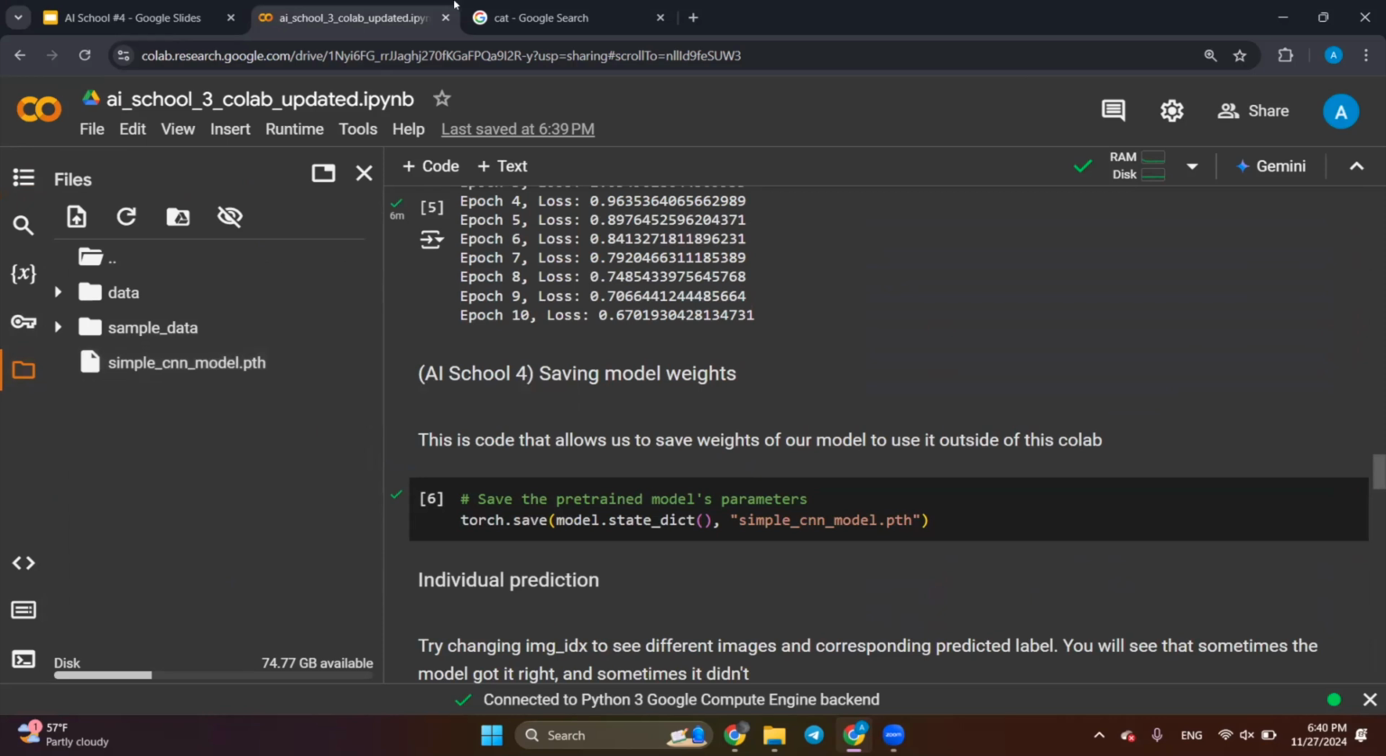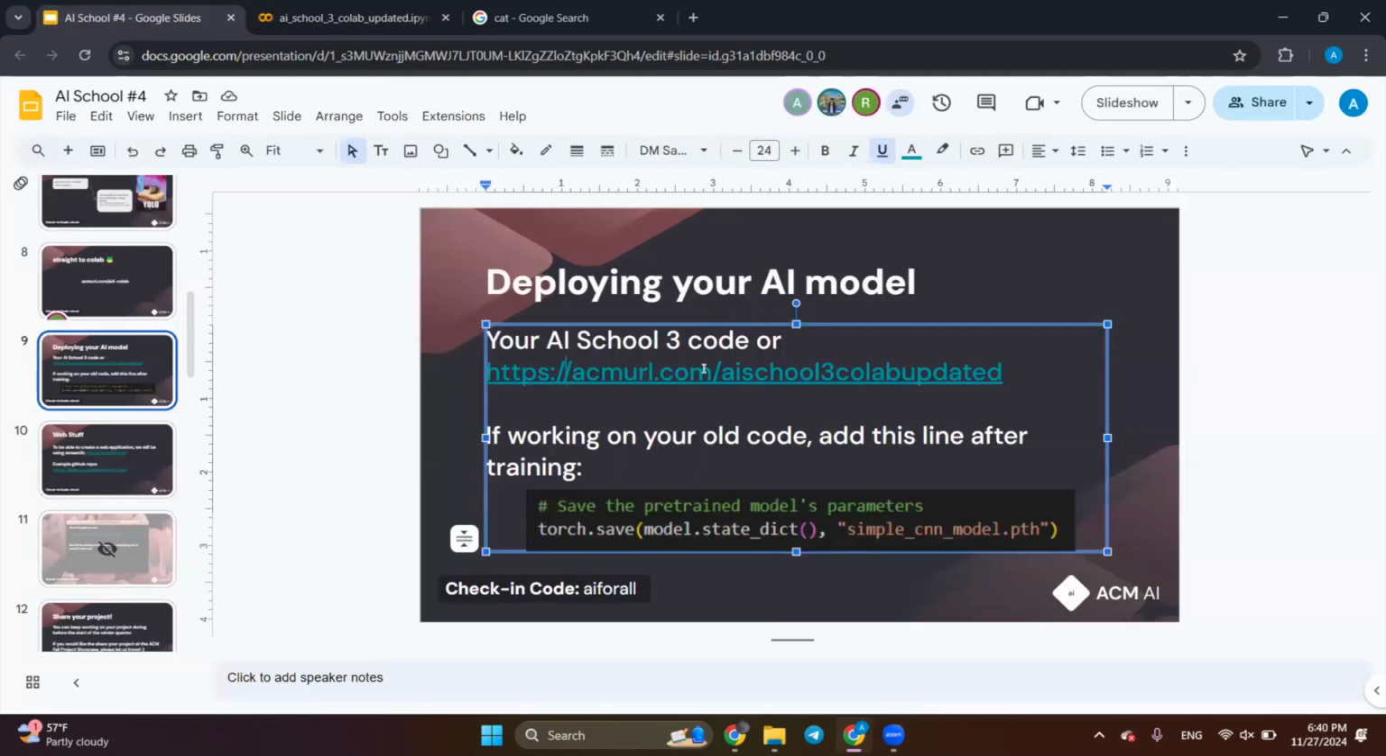So yeah, as I said, feel free to use your own AI model or your own code from AI School 3 just by adding this line as well right after training. If you were not here or if you want to start over, you could just use this Google Colab link.